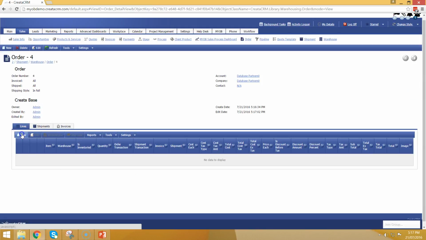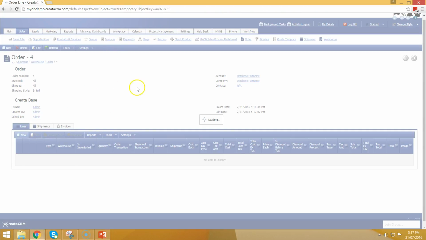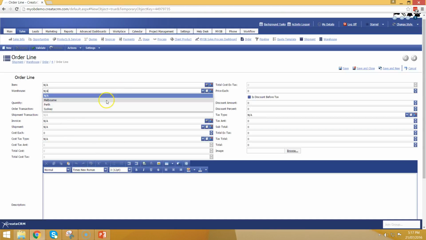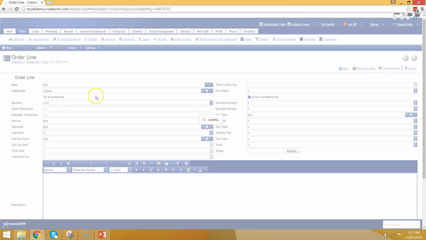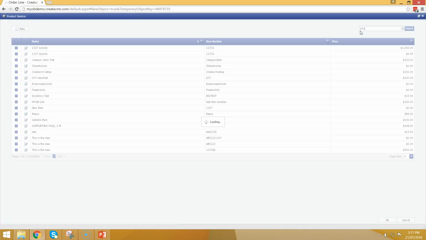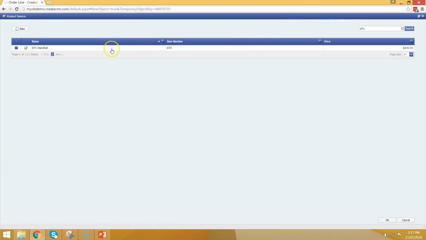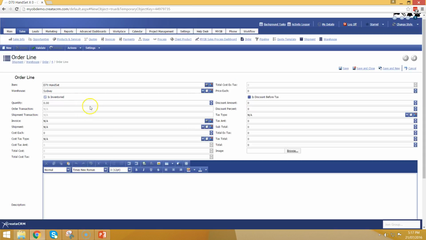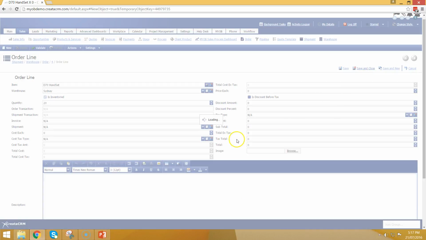From that, you've got the line items. We're just going to order a few products here. We're going to be going to Sydney, so we're going to go to Sydney warehouse and choose the stock on hand, which is going to be D-Link D70. Is that right? There it is. And we're going to have 20, probably 20 items. Okay, save and close.